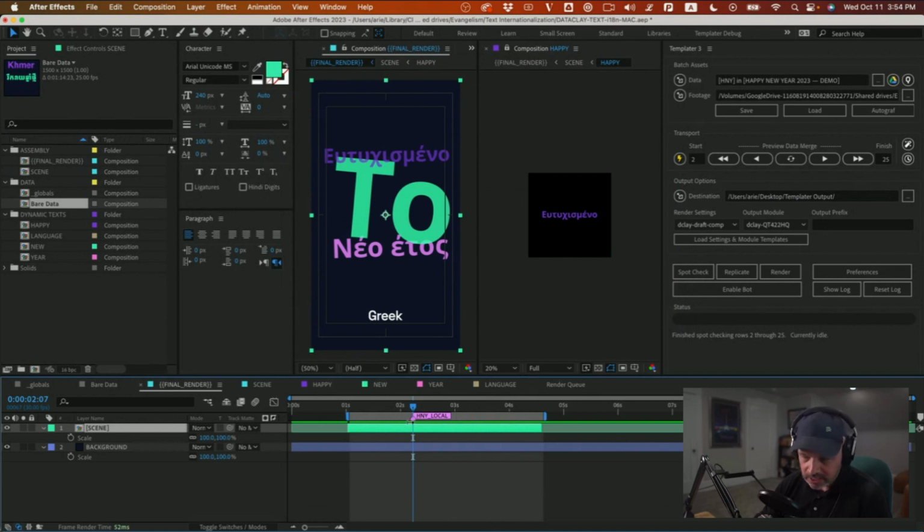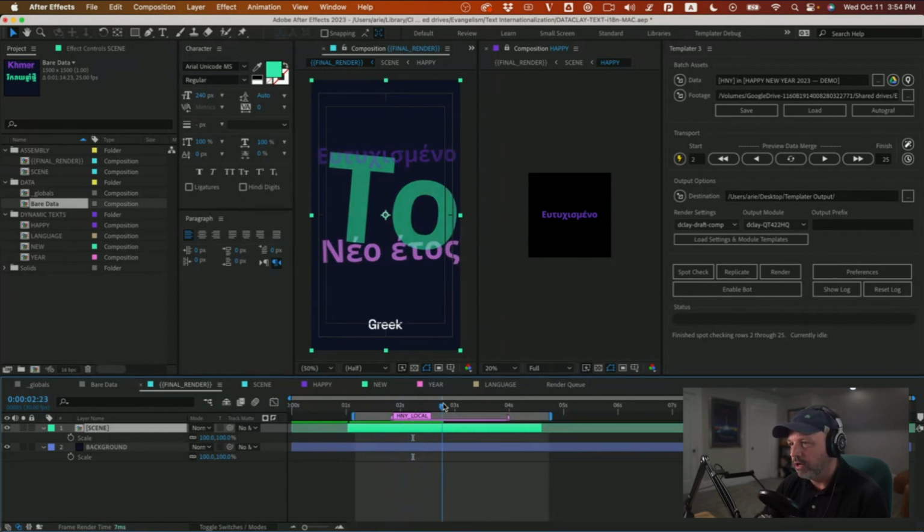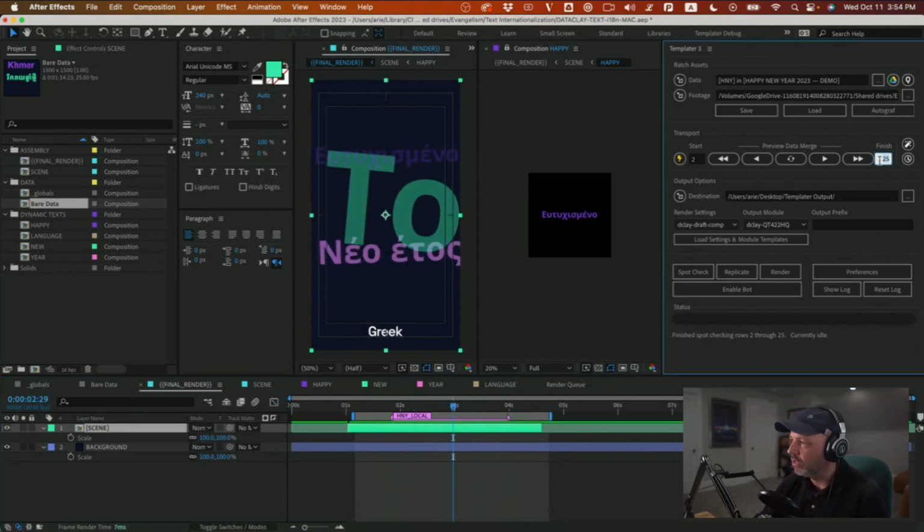And the way you do that in After Effects is you hold the Option key on the marker and you click and drag. And what's going to happen when you do spot check is it's going to actually render out the duration of the marker instead of just a still image. So we're going to reduce the amount that we're going to output because it's going to take longer because there's more frames. So let's just do 2 to 10.